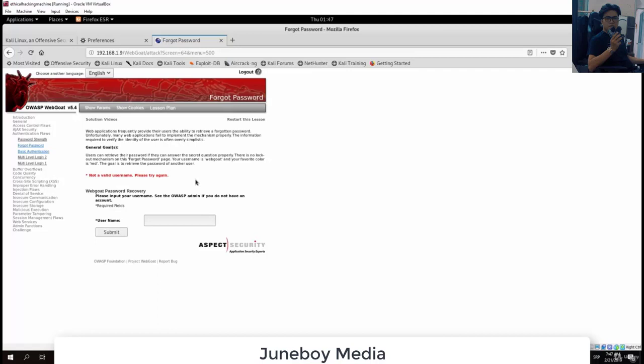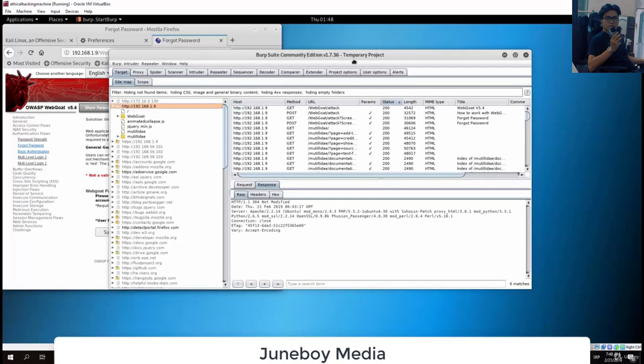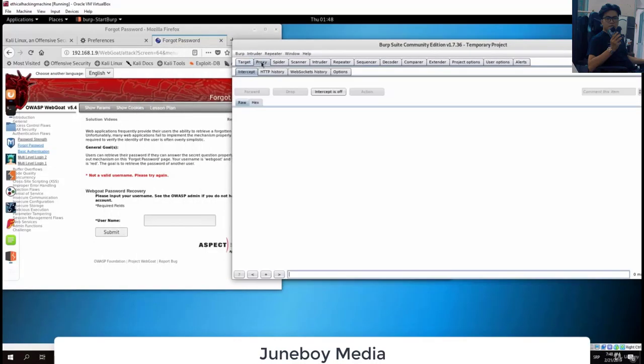Now, in order for you to understand this better, let us do that in practice. So, what we want to do is, first of all, turn our intercept on for this. So just go on the intercept on, and so our goal right now is to find out a valid username.